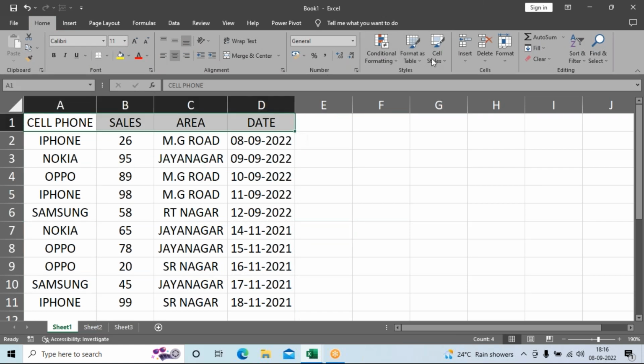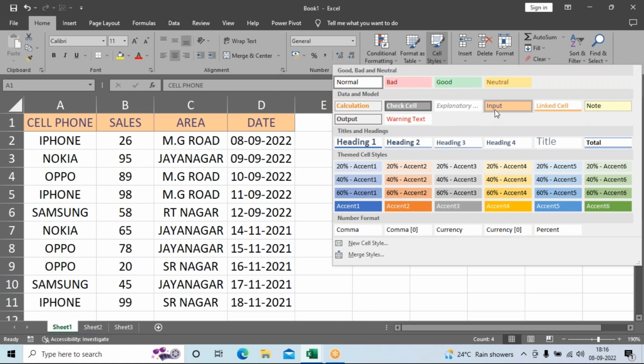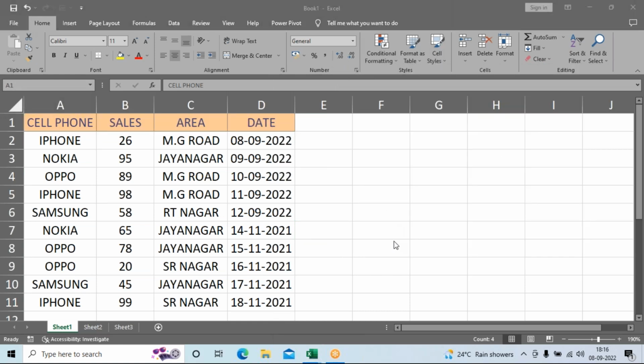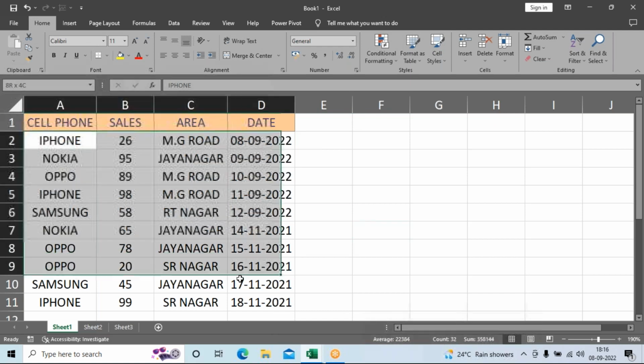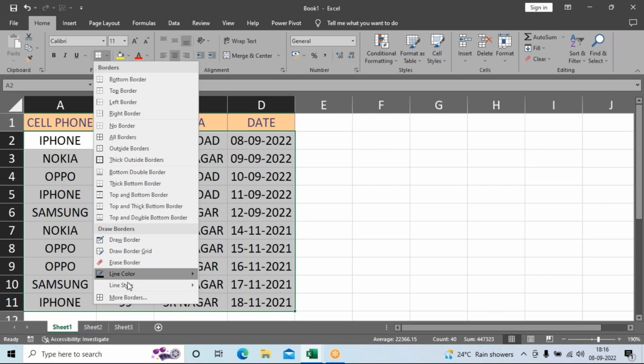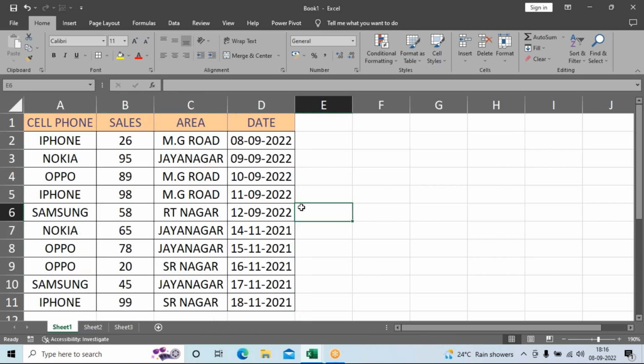Just highlight the data. Apply all borders. All borders. Yeah, girls. Like this, I have the data. Okay. So which phone has the highest sales? Can you find out from that data and tell me?